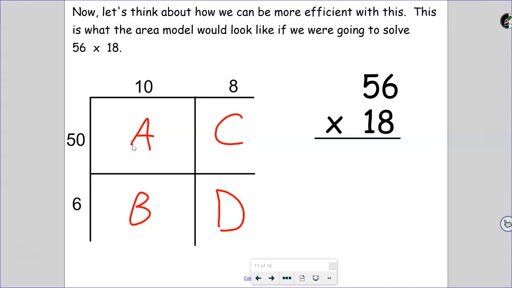So for section A, I know that I would multiply 10 times 50, which is right here, because the value of that 1 is 10 and the value of this 5 is 50. So I would start with 10 times 50. For section B, I know that I would multiply 6 times 10, and that's going to be right here. The value of this 1 is actually 10, and the value of that 6 is 6. So I'm going to do 10 times 6.